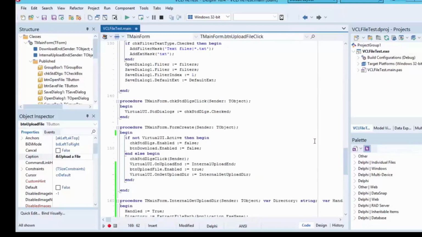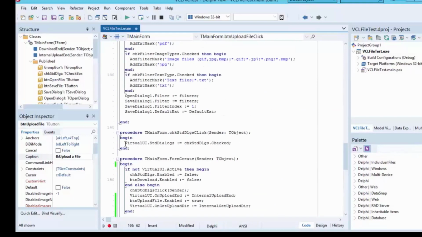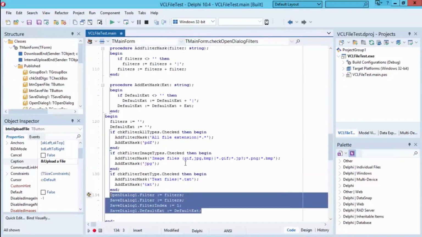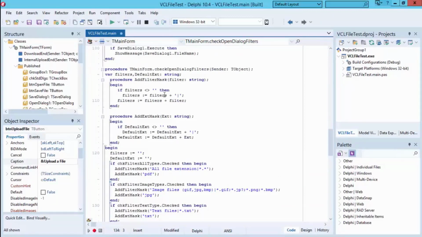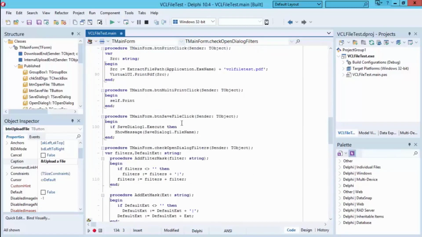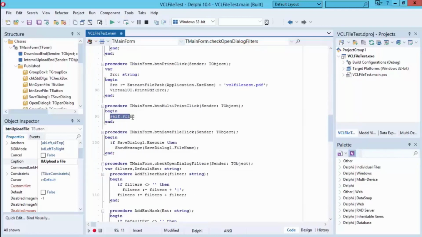It is very simple. And then we have VirtualUI.StandardDialogs, and that's a property where you can assign a value. It's a Boolean variable. You can assign true or false, depending on what you want to show to the user, the browser's dialog or the operating system dialog, and that depends besides on what we do in the checkbox, in this case for this application. And then we have the filters here for the open and the save dialog as well. And we have image filters, well, we saw it, but we have all file extension filters too. This is how it works.